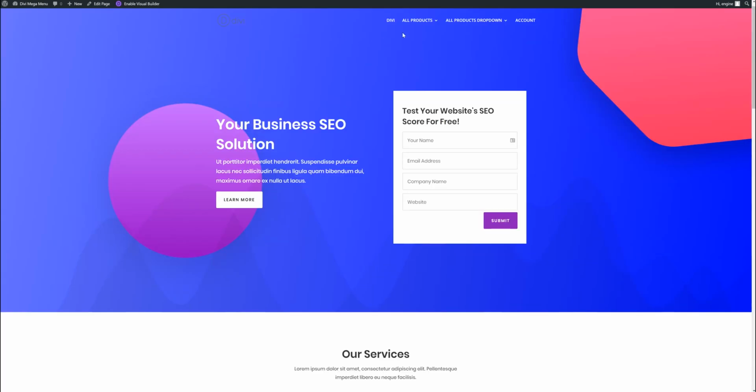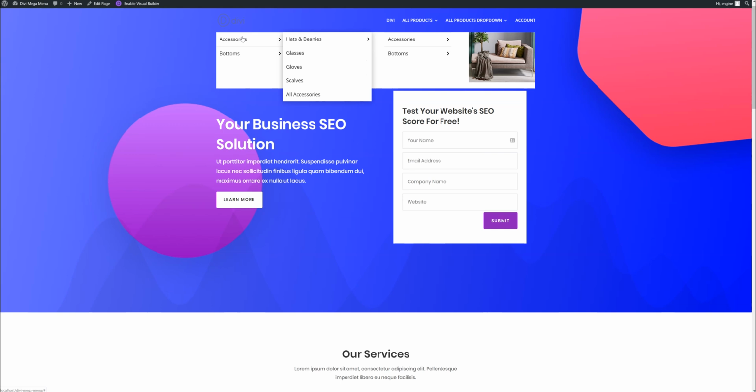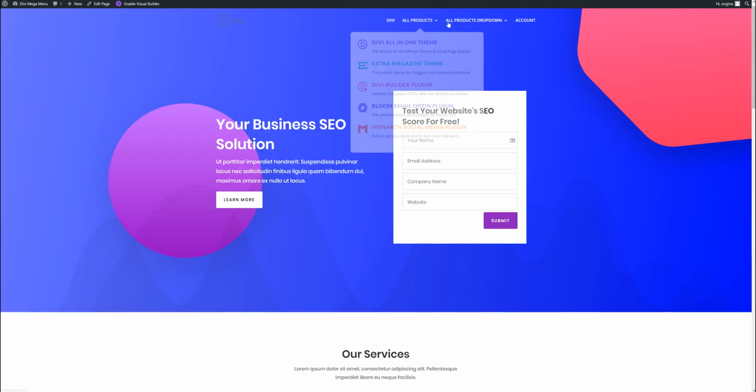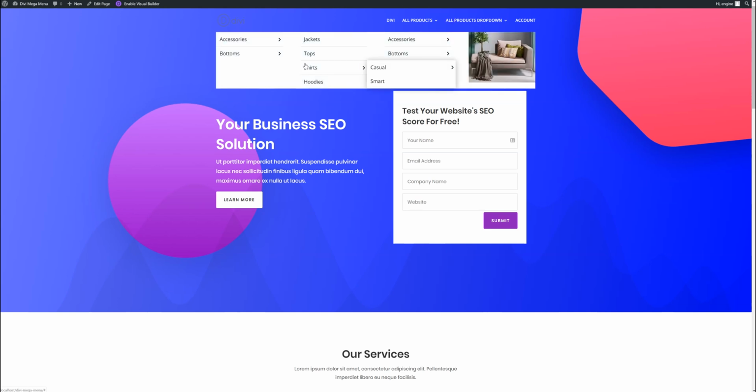So if we have a look at this, we have accessories, hats and beanies, and you click on that, and then the hats, beanies, caps come in. Now, by default, it'll actually appear like this, casual, and then the third one will appear on the right hand side. But we've given the ability to have it so that it overlays on top.